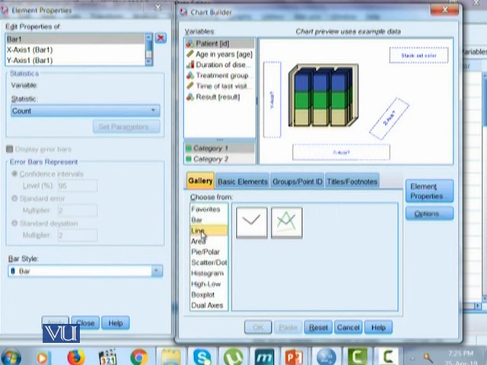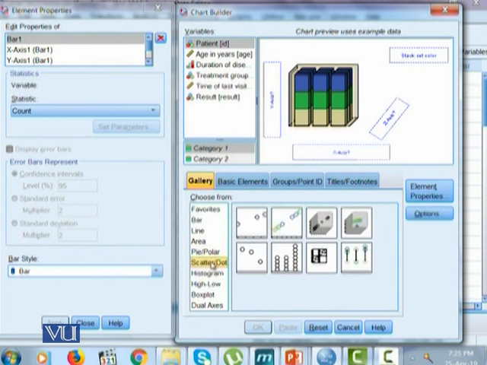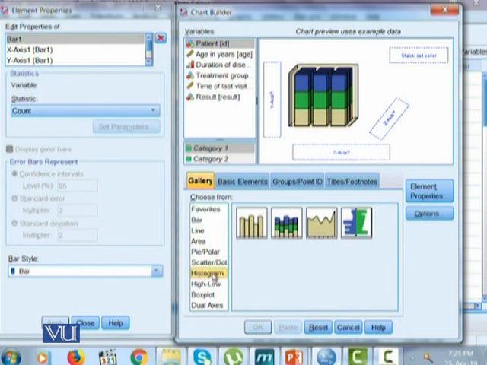Similarly, we have the line charts. If you want to treat with one variable, we're going to use the first one. If you want to look at one variable at a different level of another variable, we can go for the multiple lines. We have area chart, pie chart, scatter or dot chart, which is often used if you want to show some relationship between one or two or more than two variables. Then there is option for histogram.